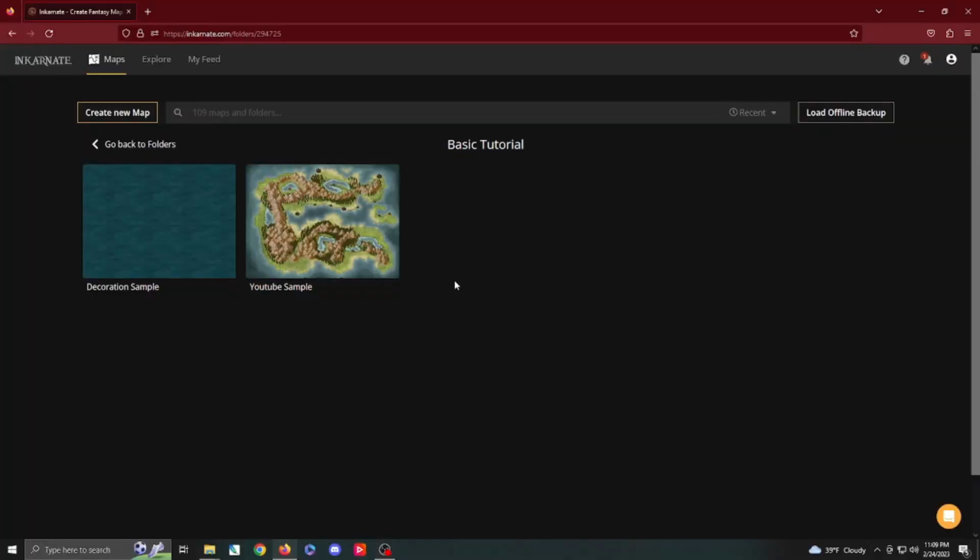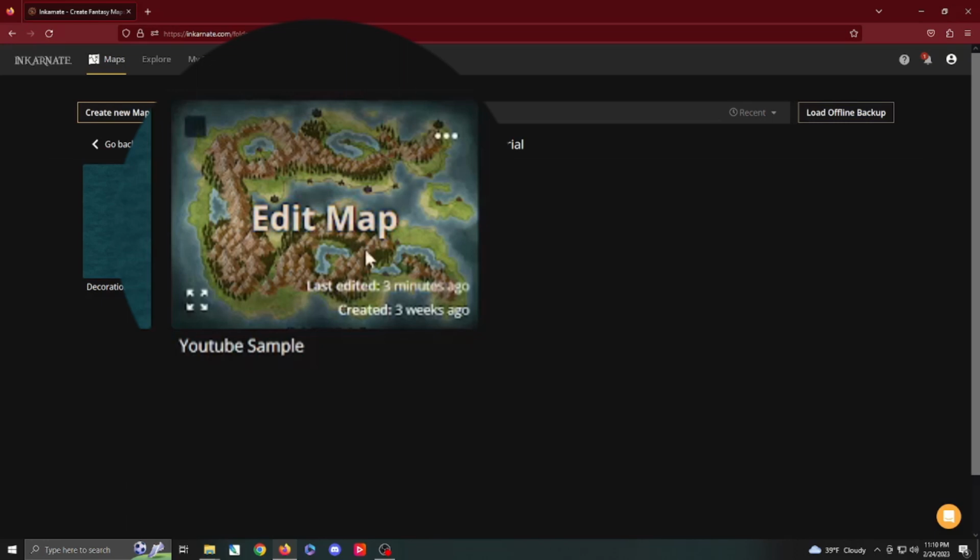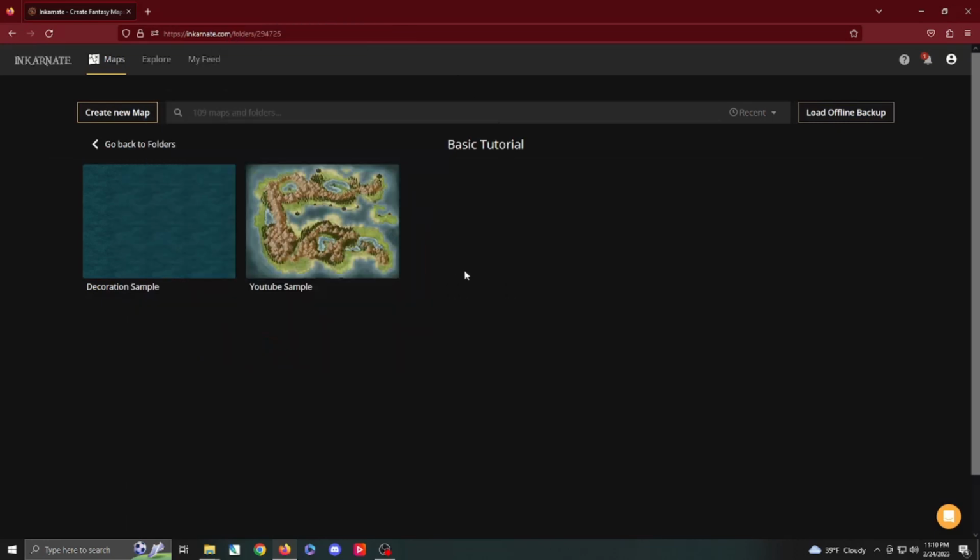Alrighty folks, if you're just joining us for the first time, don't forget to check out our other videos in our Inkarnate tutorial series, okay? We started off with building some land. We then added some shading via the brush tool. And then we learned all about making stamps. And what we have is this map here you can see in our Inkarnate folder, okay? Now, today we're going to talk a little bit about decorating your maps, okay?